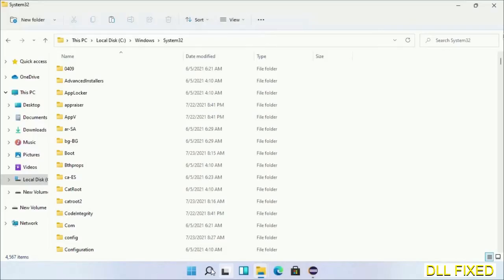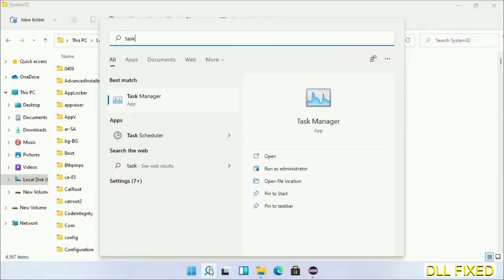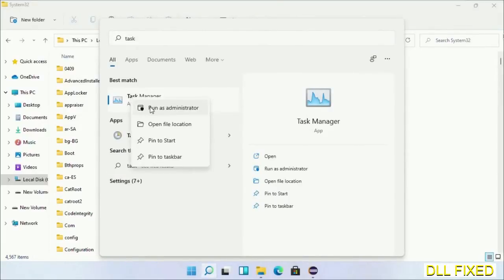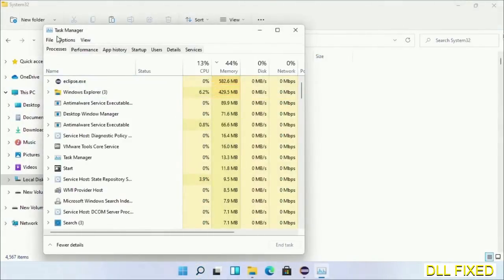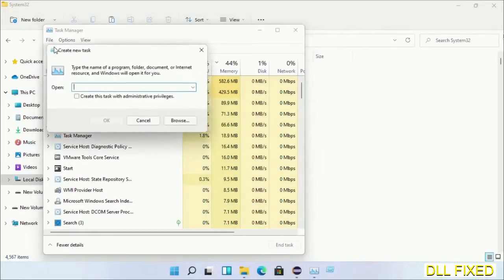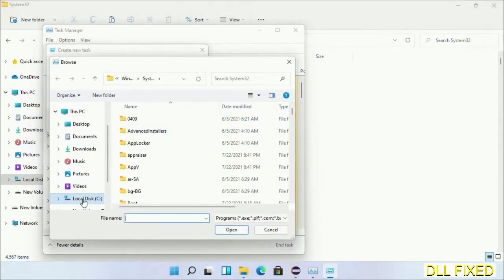In step 2, we'll register the DLL file we just copied. Now open Task Manager with administrator access. Click File, select Run new task, then click on the Browse button. Now open C drive again, open the Windows folder, now open the System32 folder.